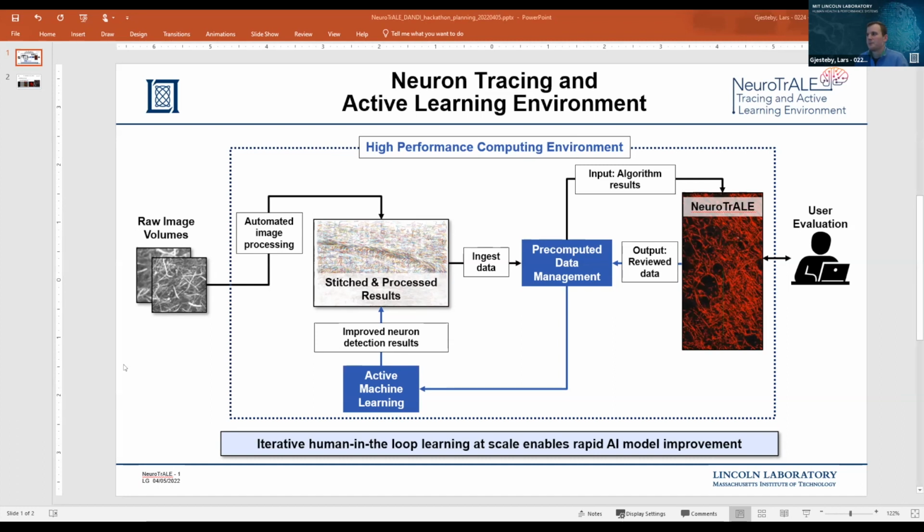The goal of NeuroTrALE, a neuron tracing and active learning environment, is based on the NeuroGlancer functionality, and we made some customizations and modifications specifically on the annotation layer to be able to edit the algorithm generated results to facilitate iterative machine learning development. So kind of a semi-automated way to increase ground truth data and update machine learning models directly from within the NeuroGlancer environment.